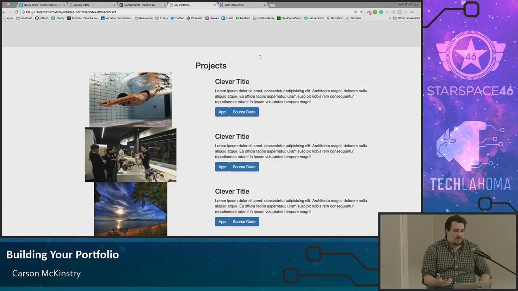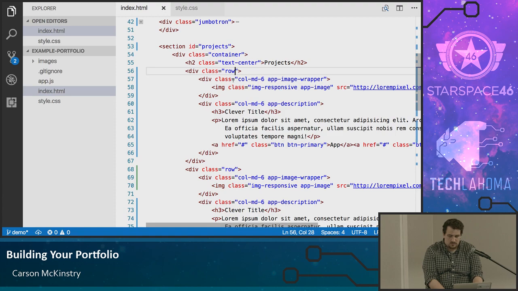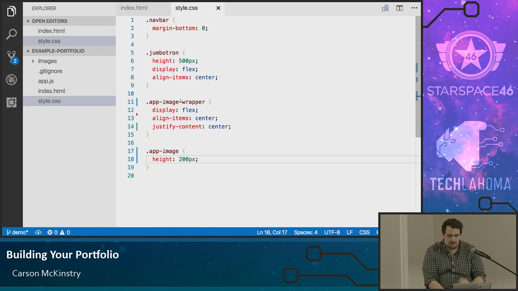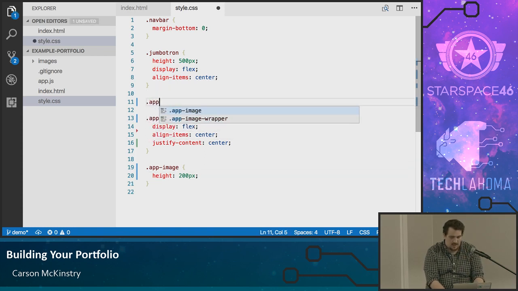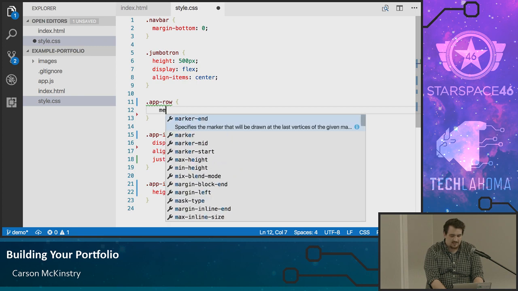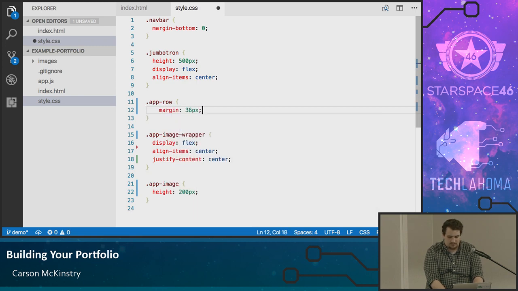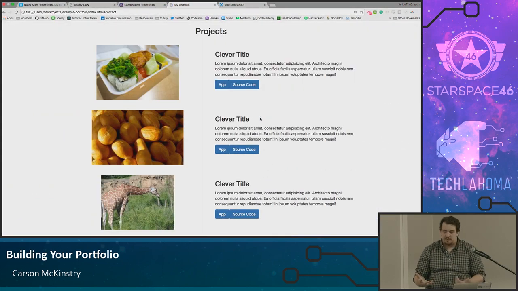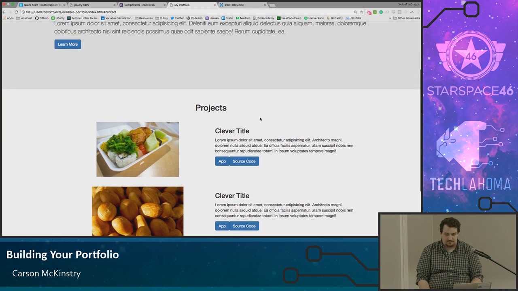So what we need to do is go ahead and add some margins to each of these rows. Let's give the row another class. So let's say app-row. Then we can go back into our styles and say .app-row, and let's give it a margin of 36 pixels. I like numbers divisible by 12 because they're easy for my brain to deal with without a calculator. Let's show you what that looks like. So we now have a little bit more space on the page.